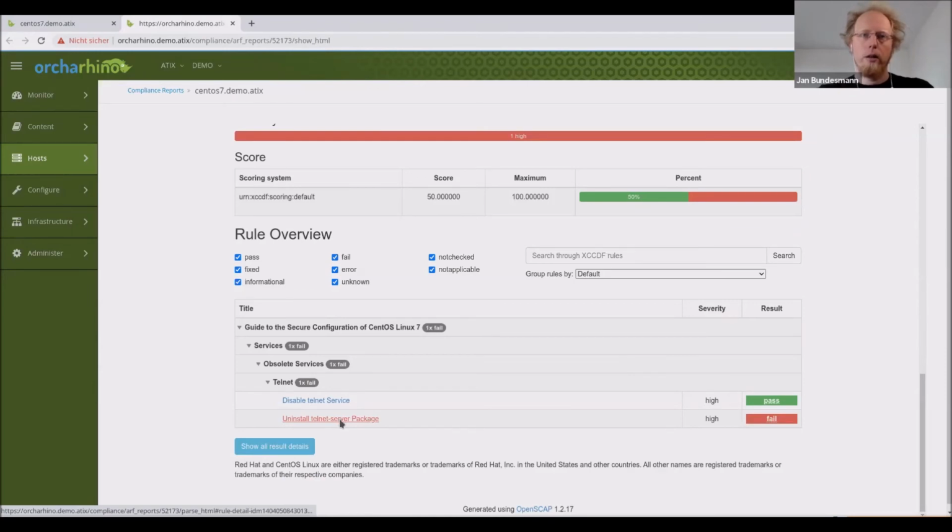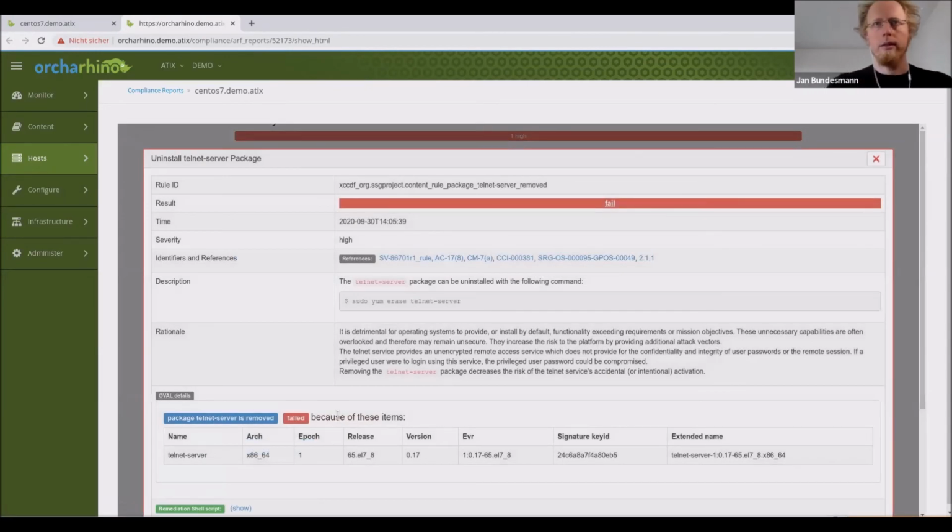We can click on this to see more details. For instance, you can see a longer description. So this is more a generic thing. So this is not a vulnerability. This is more a generic thing that you don't want to have Telnet installed. This can come from several advisories.